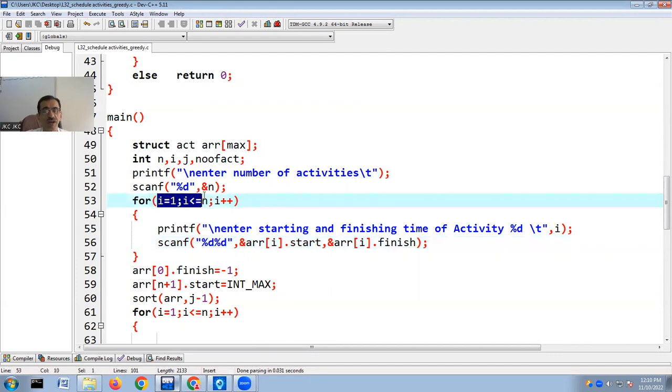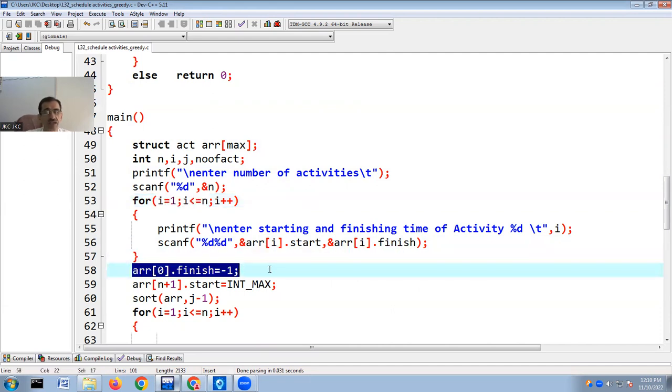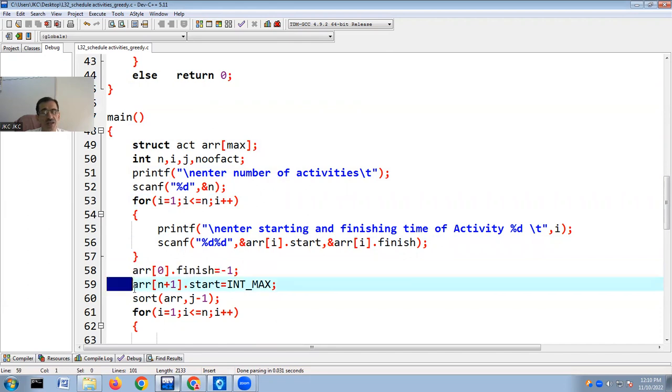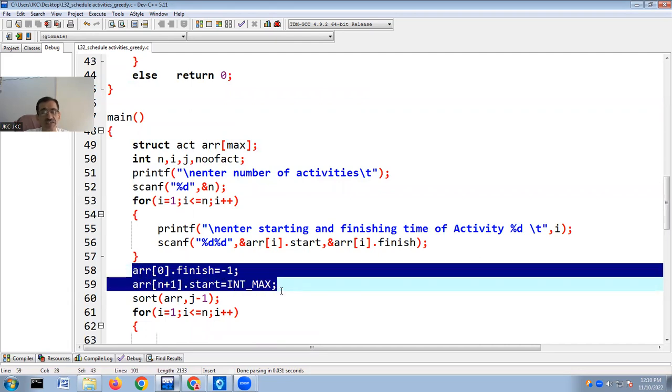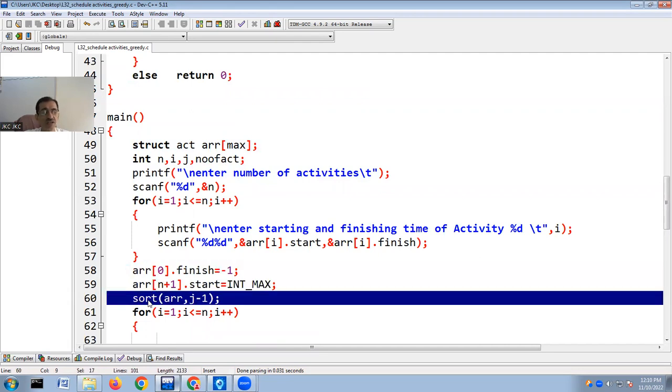I'm reading from 1 to n so that index 0 is free for the dummy activity to be added. So I added a dummy activity which finishes at -1 time, and the dummy activity n plus 1, as we discussed, will be needed mainly for recursive calls. For iterative, it will not be needed, but still I have implemented the dummy activities also. Sorting is to be done, based on the ascending order of the finish time, using any sorting algorithm.